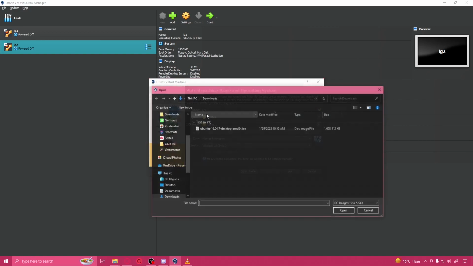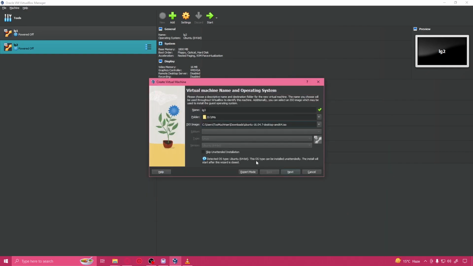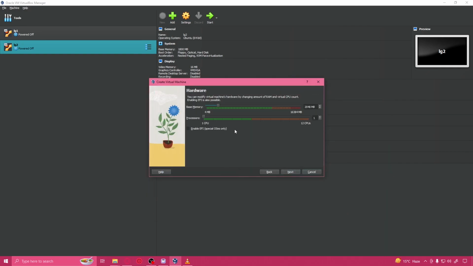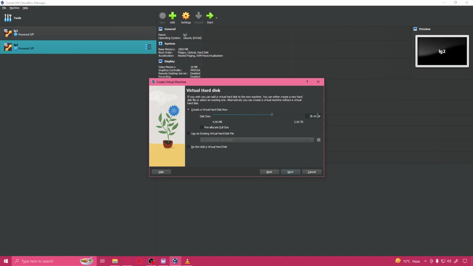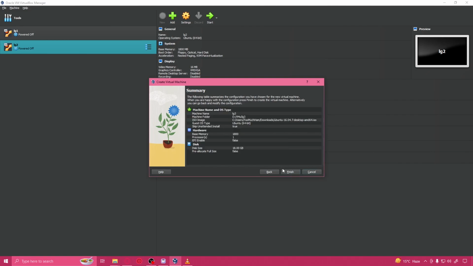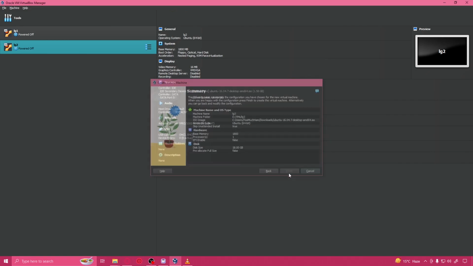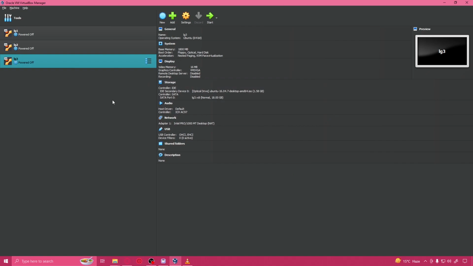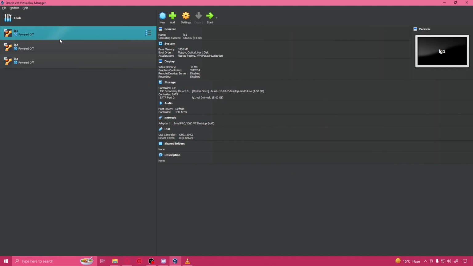ISO image. Skip unattended installation, and base memory is 1800 megabytes again, and processor 1 next, and 18 gigabytes. You can do 25 if you want, you can do even more, but I would rather have the space for myself rather than the VM. So finish. And now what's left is to install Ubuntu in all of these, and then further on Liquid Galaxy, and so now we'll do that.